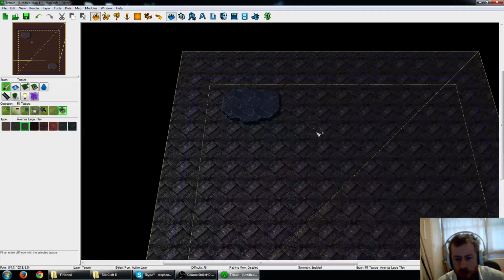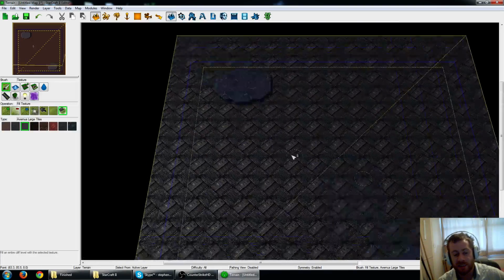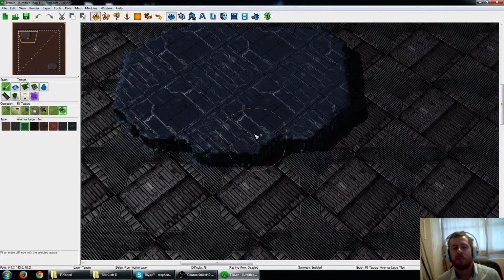And notice, if we zoom out, because of our symmetry, we have the same island location on the other side. So we are making both sides of the map at once. Now, I'm not going to make a full map here because it takes too long. I will show you it, though, and I'll show you how to specify how many players and then how to publish it to Battle.net so people can use your map.